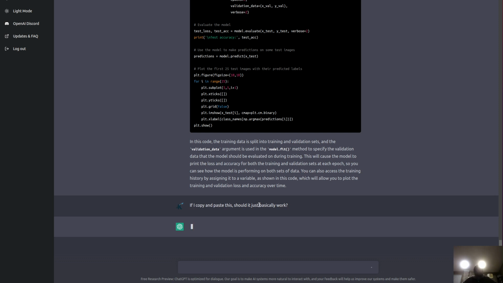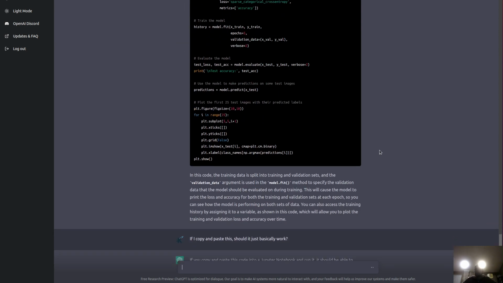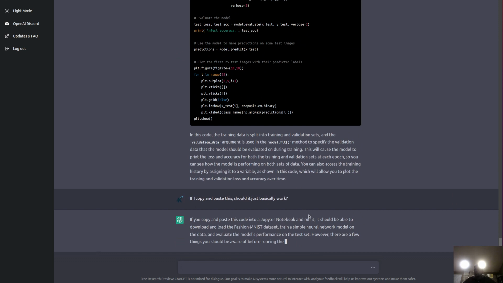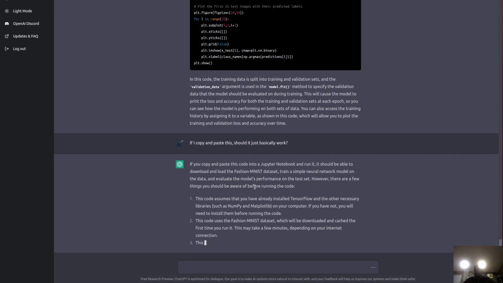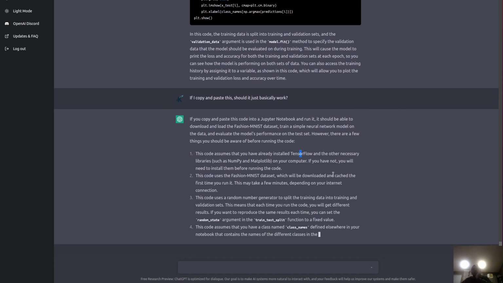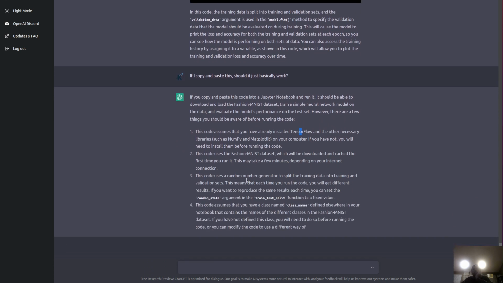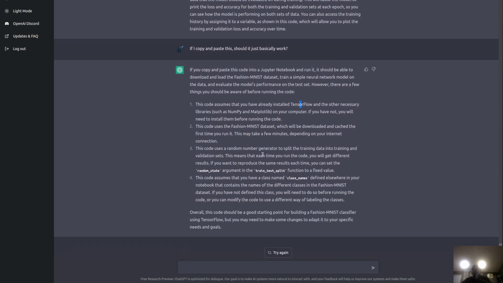And then we'll see, can I just copy? Yeah, you can just straight up copy the code. If you copy and paste the code in Jupyter and run it, it should be able to download the Fashion-MNIST data and train it. However, there are a few things you should be aware of before running the code. You've already installed TensorFlow, NumPy, Matplotlib. The code uses that data set, which will be downloaded. The code used a random number generator to split the training data. This means that each time you run the code, you'll get different results.